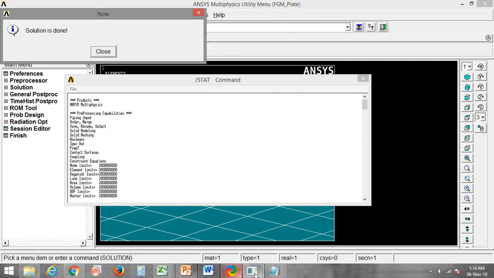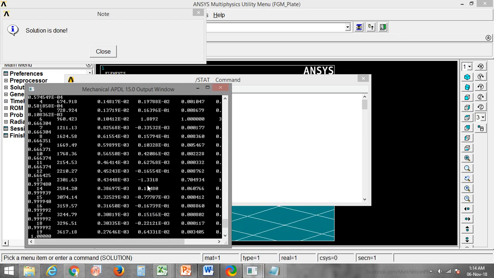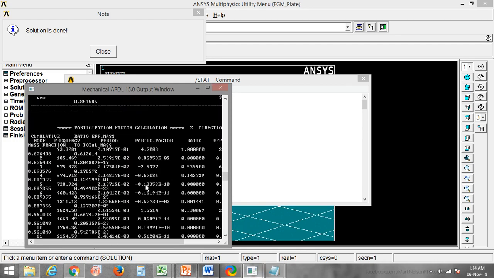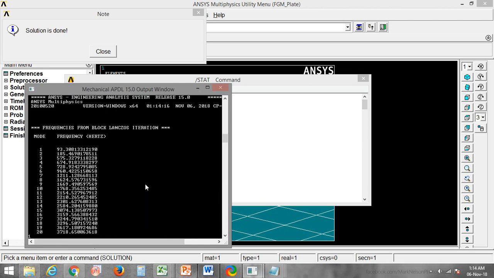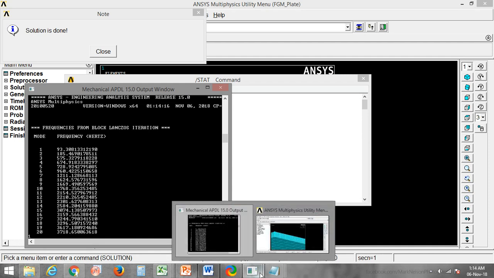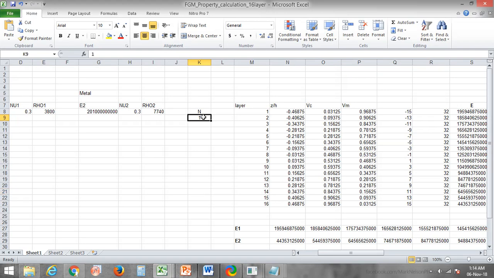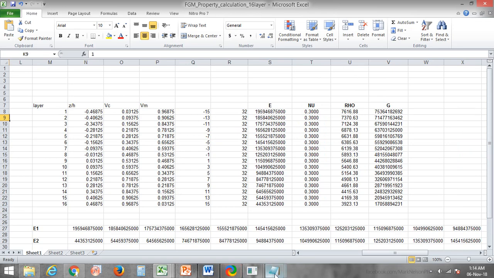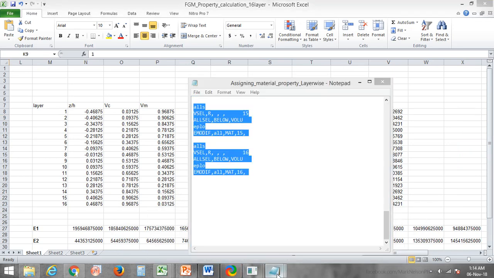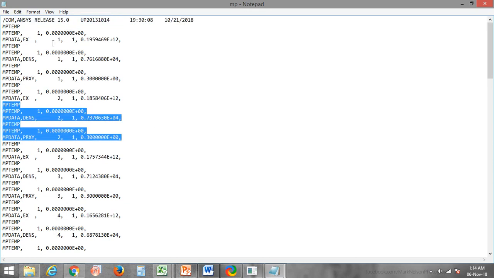Solution is done. You can see that the natural frequency has changed like this. Now you can do a similar exercise by changing the dimension in x, y or z, whatever you like, and also whatever values of n you like. You need to take the material properties from here and put them in the assigned material location, put the respective material properties, and you can run the model.